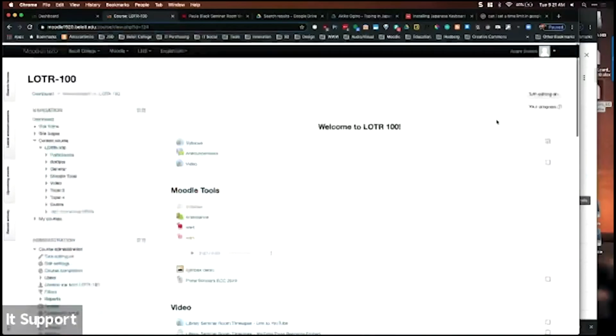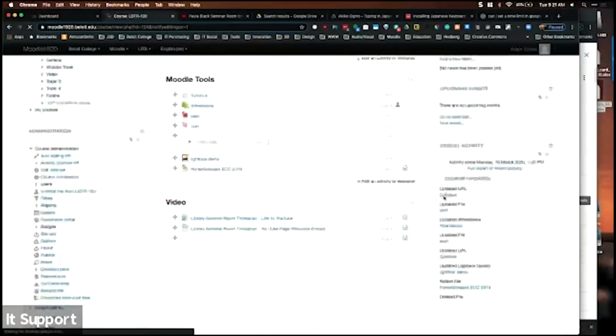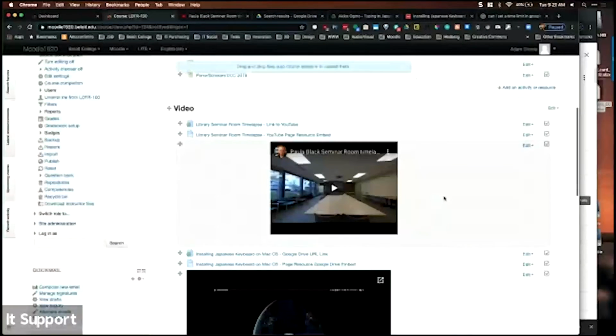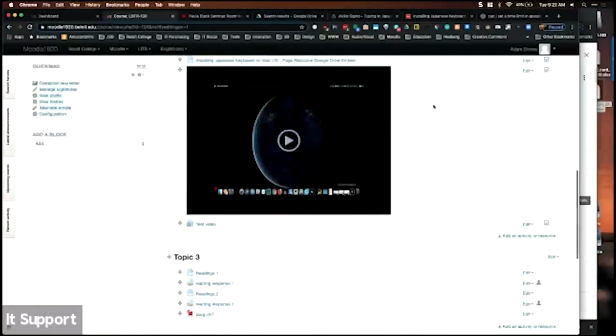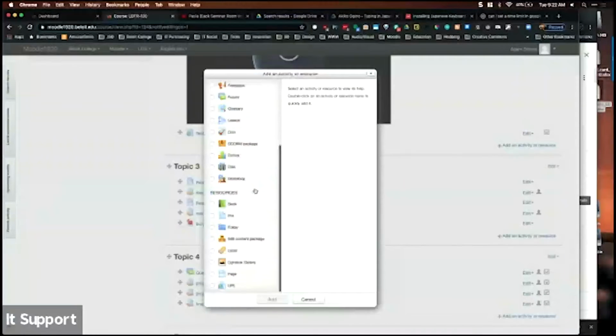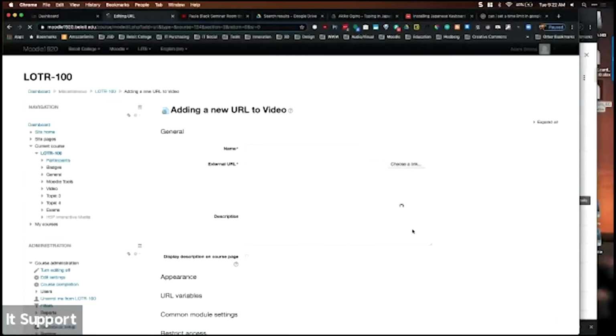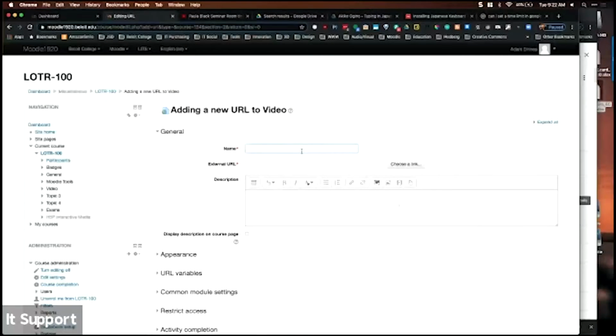So from Moodle, we would turn editing on. And then as you can see, I've added a number of them already, but we'll go ahead and do it again so that you can see the process. So if we add an activity or resource, what we want to do is add a URL. So click add. Then we give it a name. I'm using test for everything.